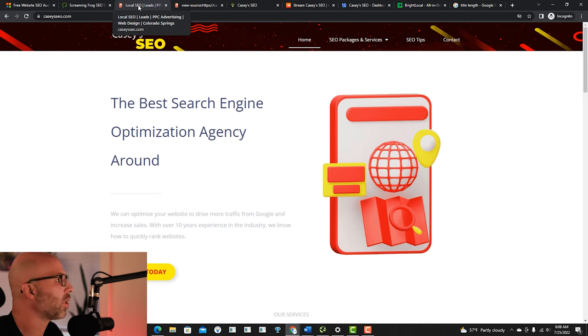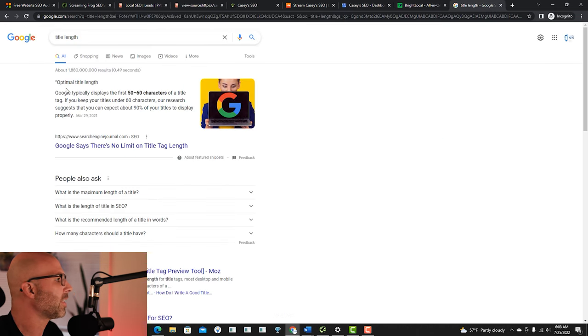Now, as I mentioned earlier, you want to keep these titles around 60 characters. So if we go to Google over here, you can see the optimal title length is anywhere between 50 and 60 characters. And the reason being is we don't want a title to show dot, dot, dot after. That just means the title is too long and the viewer is not going to be able to read what the whole title is about.